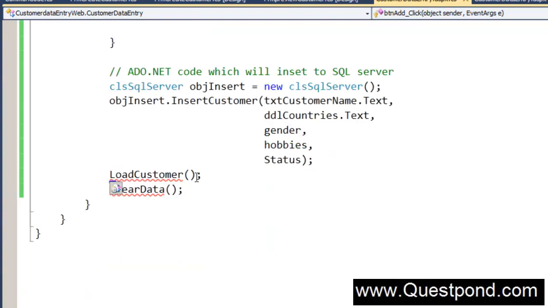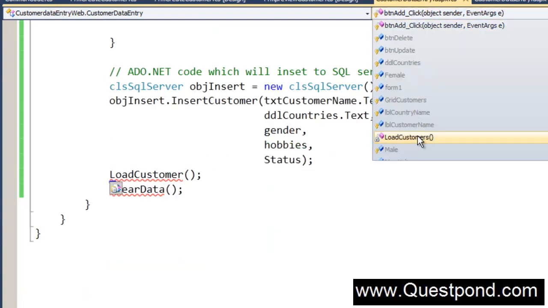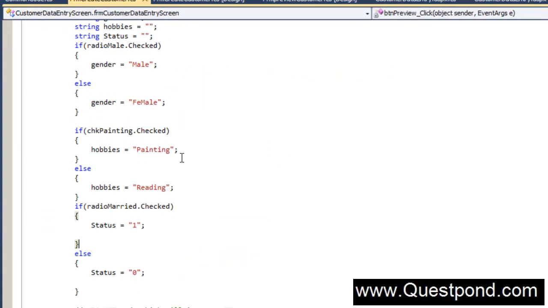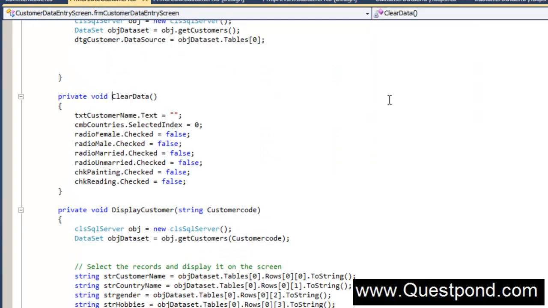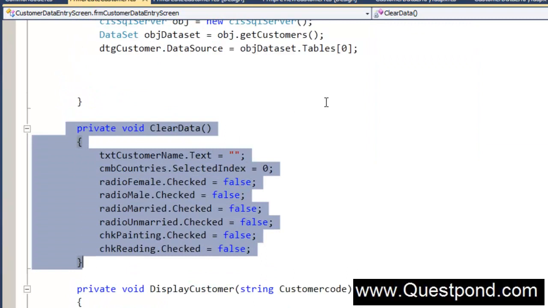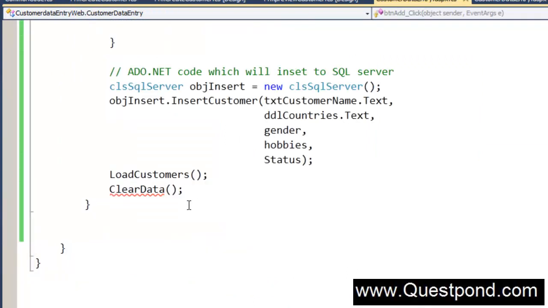Now this load customer function, we have created with the name load customers. So we need an S there. And currently we don't have any method called clear data, but probably it's a proper time we go and create this method clear data. Or rather what we'll do is let's go and copy paste it. Just let's go and copy paste this clear data function from here, control C. Let's go back here and say control V.